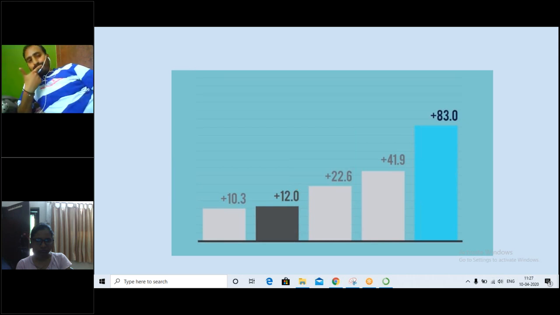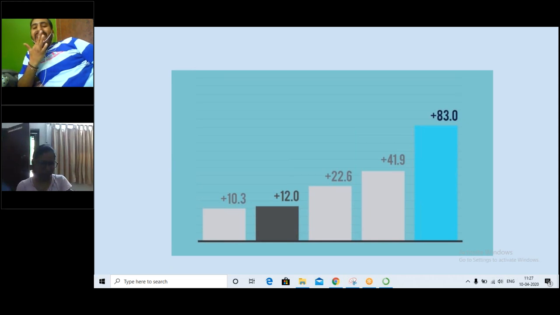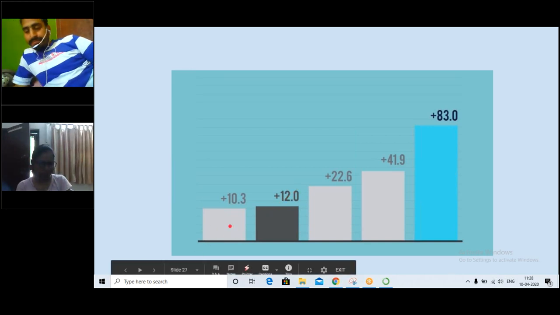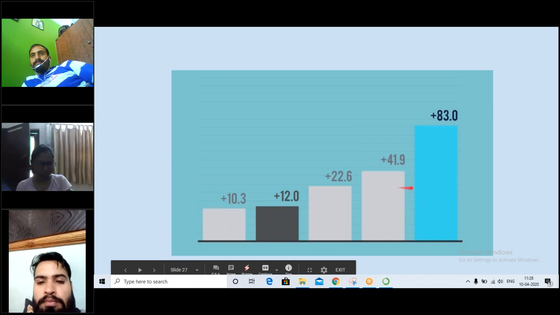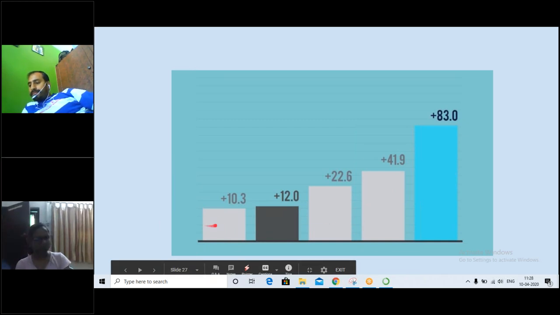So how we used to do this before data science, how we used to recognize the patterns from data: we used different statistical tools, we used these sorts of graphs manually, and we used to get the patterns from the data. Prabhjot asked what kind of patterns. Patterns could be of different kinds. It could be something like this, as you can see in this graph.